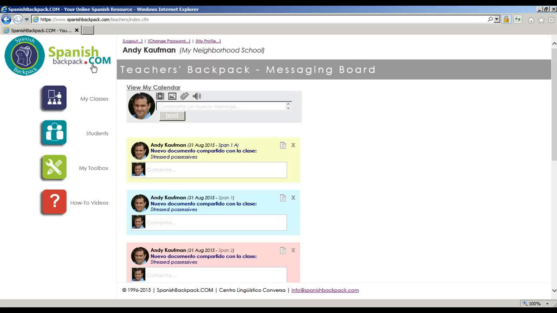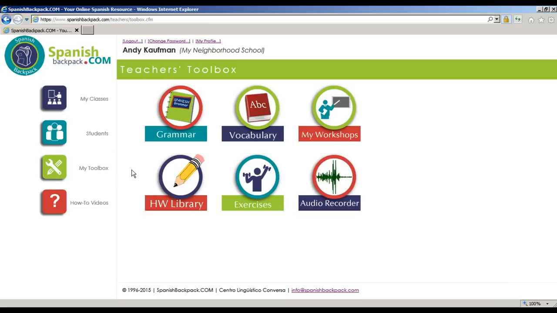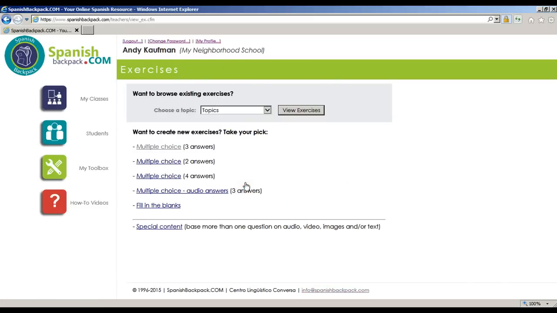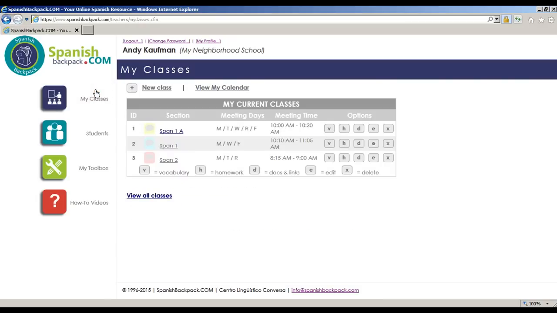So there you have it. This is a very quick intro. Hopefully you'll take a chance to take a look at the other resources that are available through Spanish Backpack. You can create homework libraries. You can assign different types of homework with audio answers. You can request audio answers of your students, free writing. You can create your own exercises with multiple choice, fill in the blanks. You can record your own audio clips. In general, there's a wide range of resources here that you can very quickly and easily start using for your Spanish classroom.